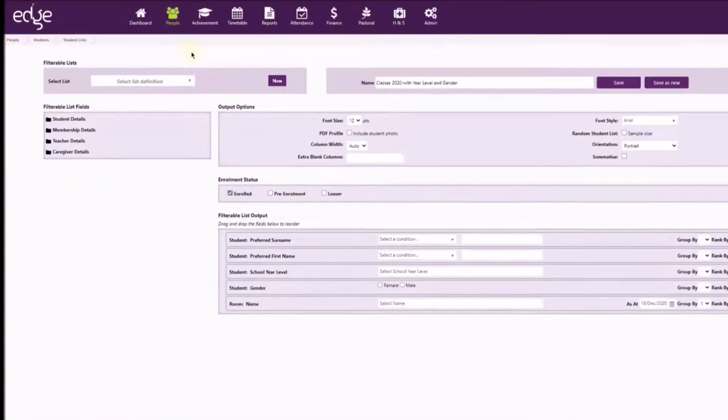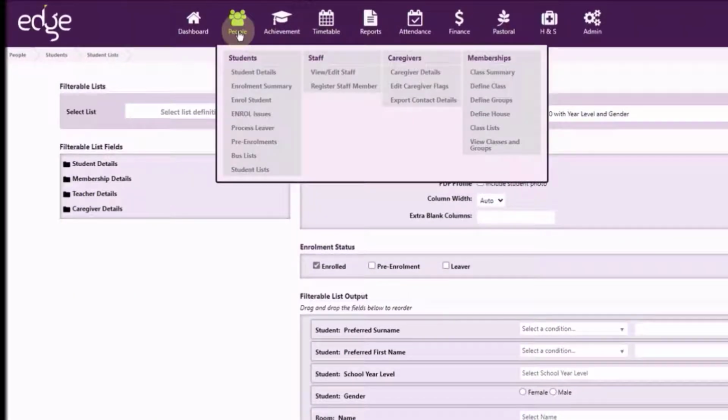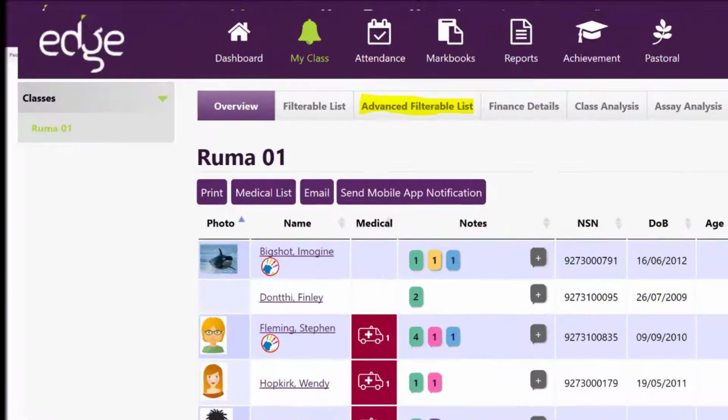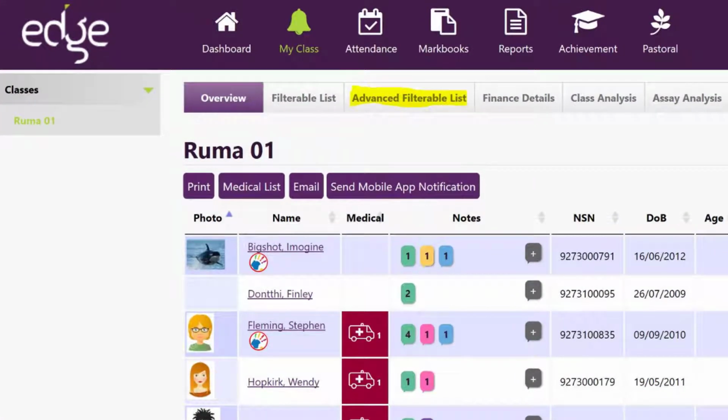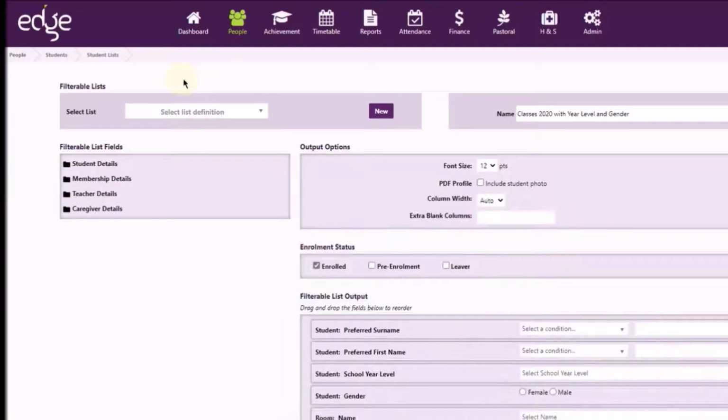All staff members can get at this, either through people and then down to the student lists area, or for teachers on the My Class page they will see the Advanced Filterable lists button there. Once on this page you can click the new button and you'll be presented with the 4 areas you can take data from. Now grouping is really handy for splitting up data across several pages.